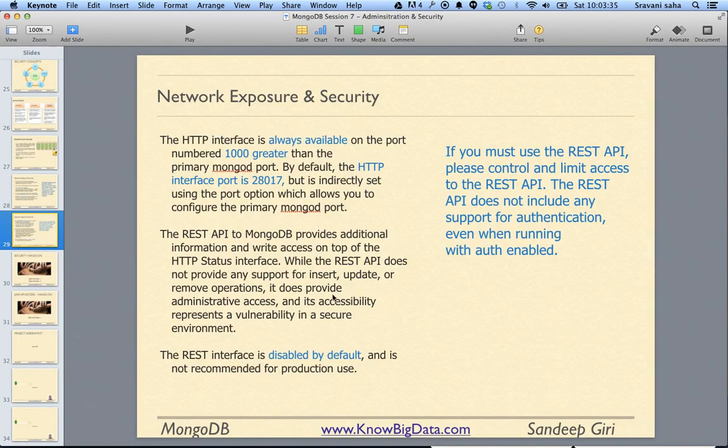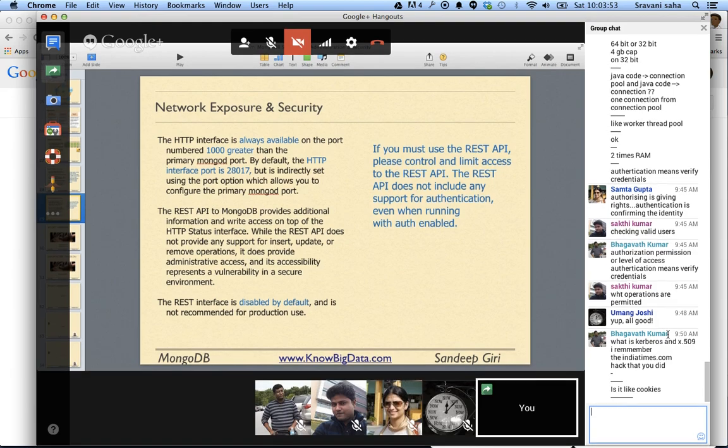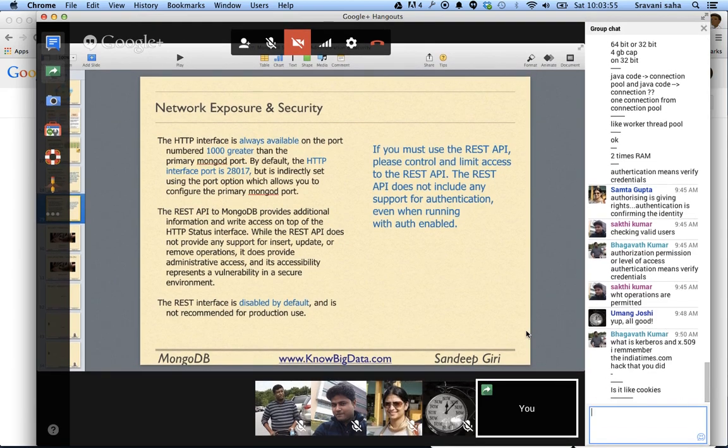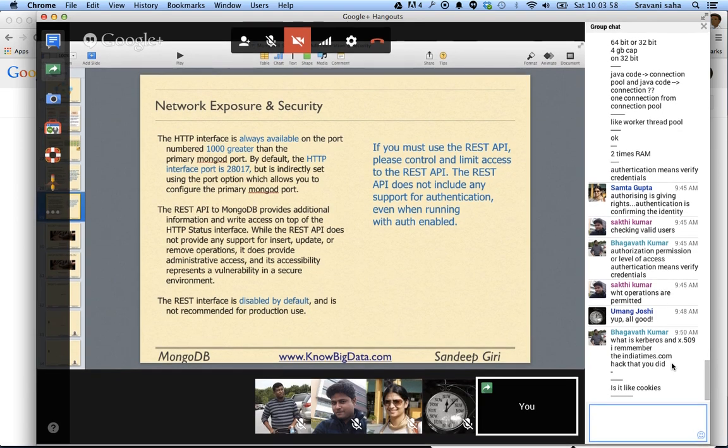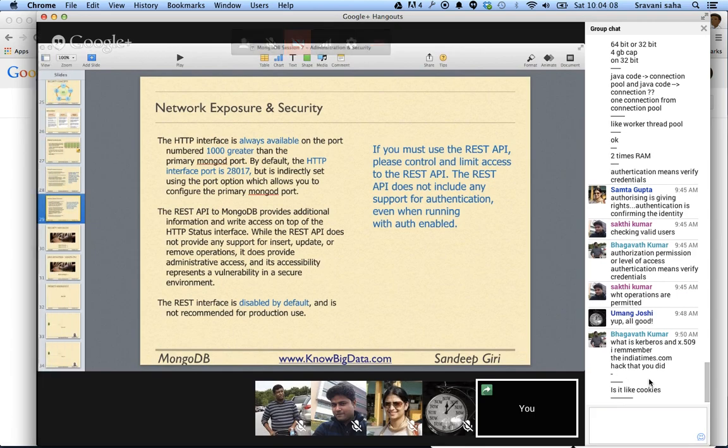Any questions till now, guys? Bhagwat, Sakti, Samta, Mang, no questions? It could mean two things.